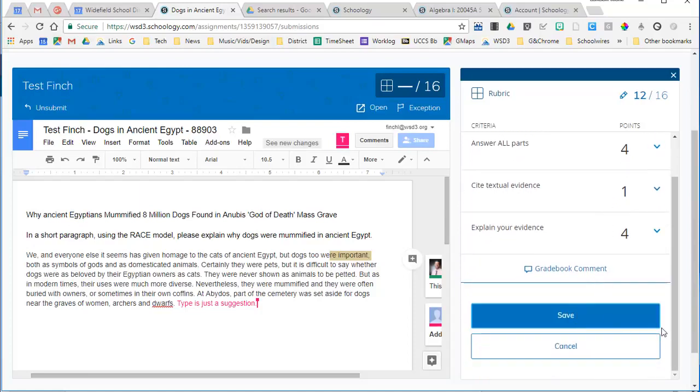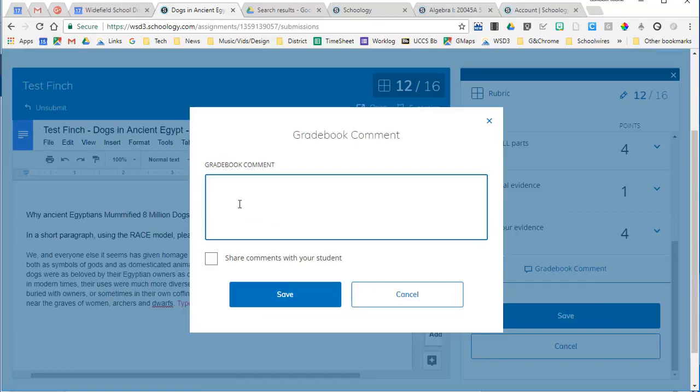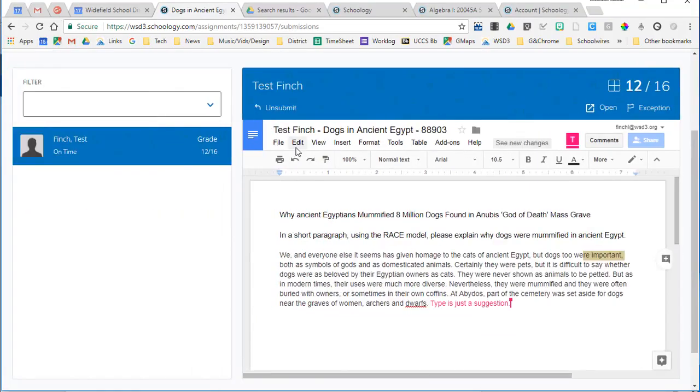I click Save. I also have options here to put some comments in that the students can see as well. If I want the student to get this back and make revisions based on my feedback, I can click Unsubmit here, and then the student would have the option of doing that, and then they could submit it back to me a second time as well. So those are the 3 ways of integrating Google Docs into Schoology.